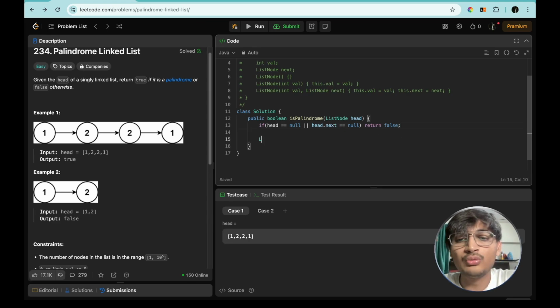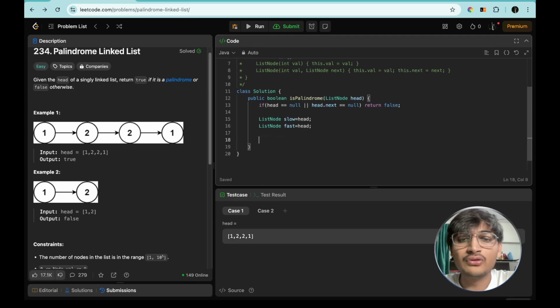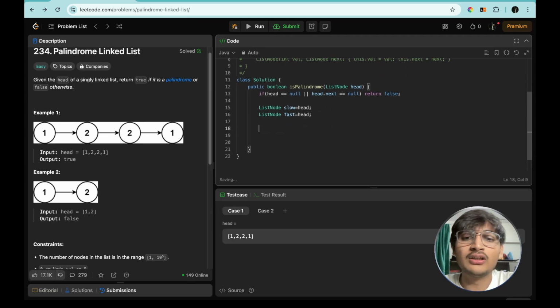And now let's start solving this. So first we have to make two pointers. ListNode slow is equal to head, and then ListNode fast is also pointing to head. Now we have to find the middle element. For that, let's start a while loop. While fast does not equal null, and another condition will be fast dot next should also not equal null.